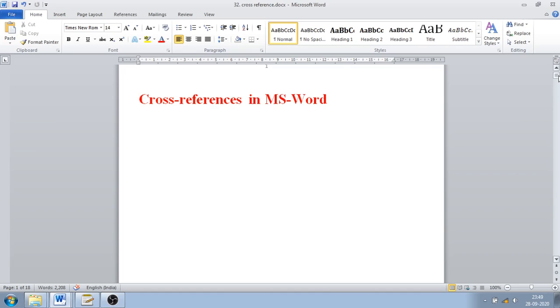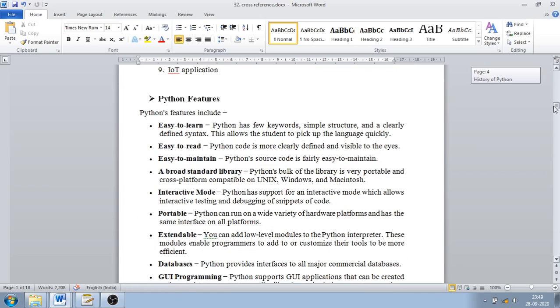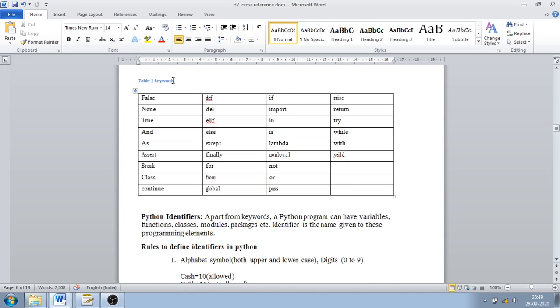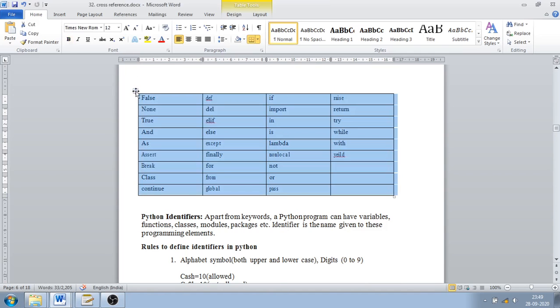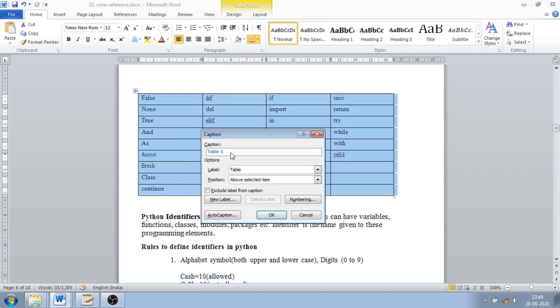Let's see. For that, I have one document over here, and now I want to put a cross reference over here, like for this table. So what I will do is select this table, right click on it, and insert a caption. Now this is your table. So select the table here first, give it a name, that is keywords, or whichever name you want, and click OK.